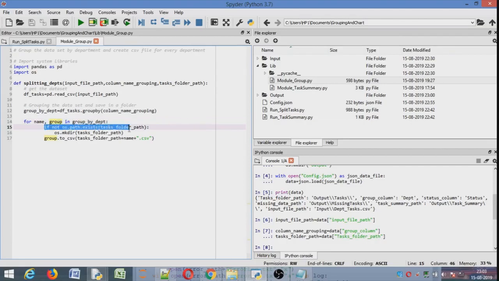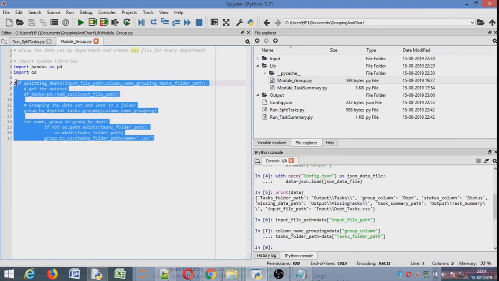So this is an output folder path. If the task folder path does not exist, this will create a folder in output. We have to have a task folder. If that does not exist, this will create the folder, and for each group I am creating a CSV file with to_csv using the task folder path, the name, and .csv. So I think this explains a lot.